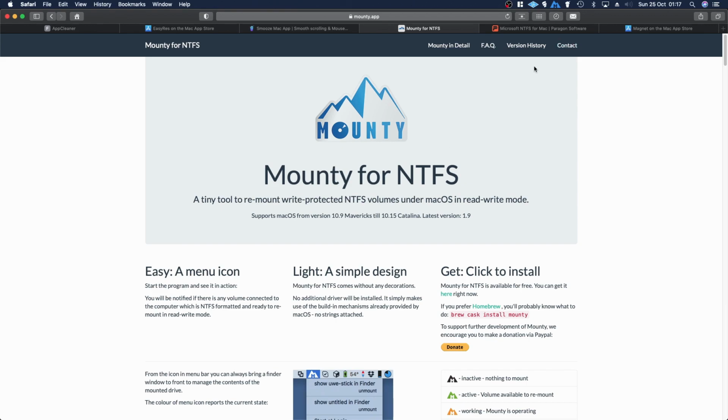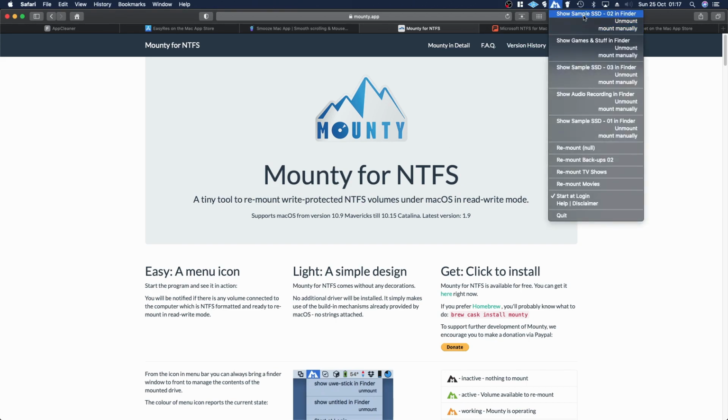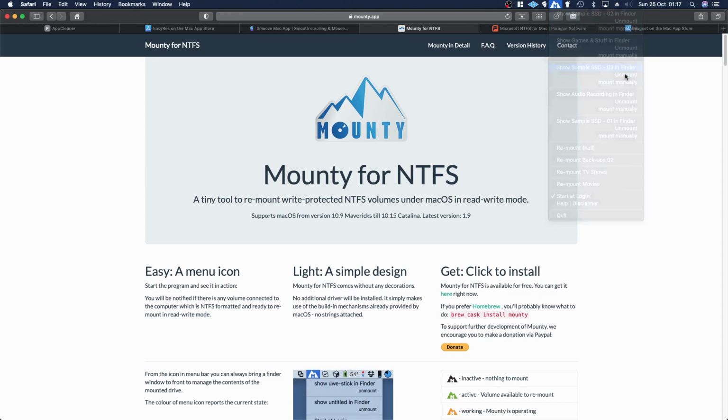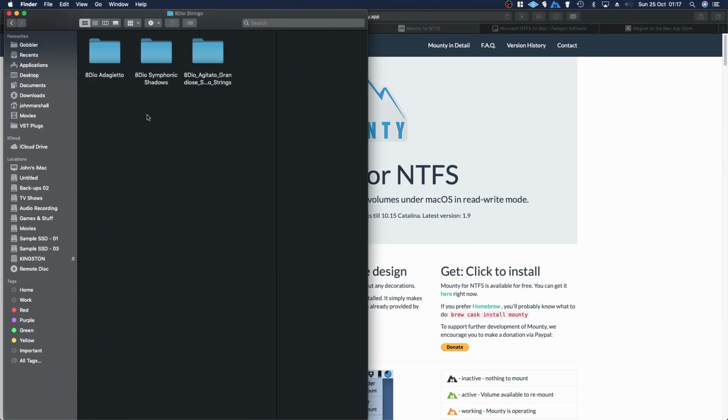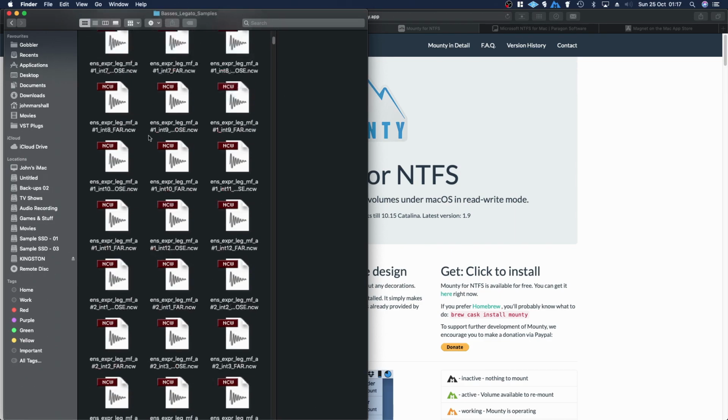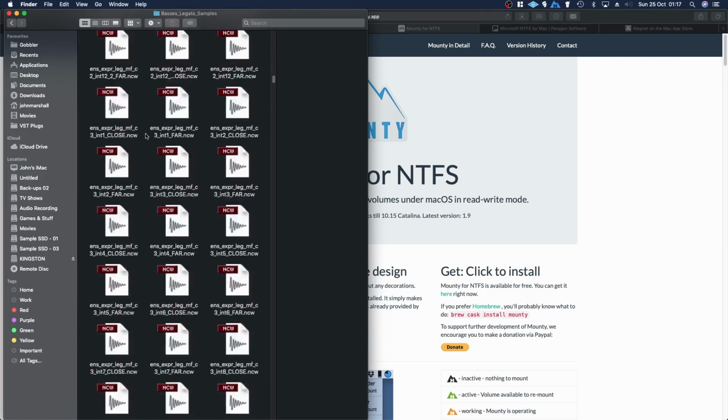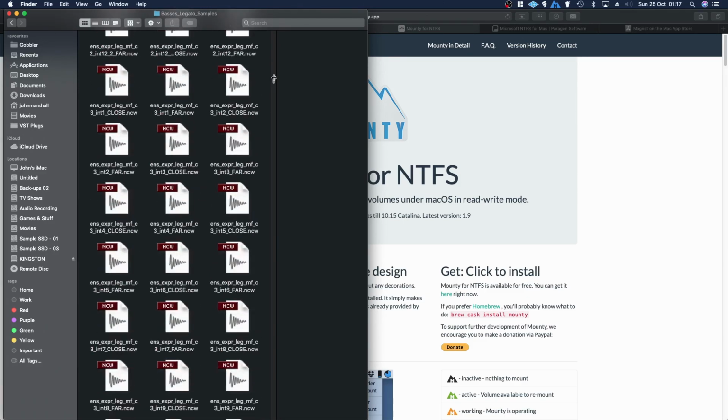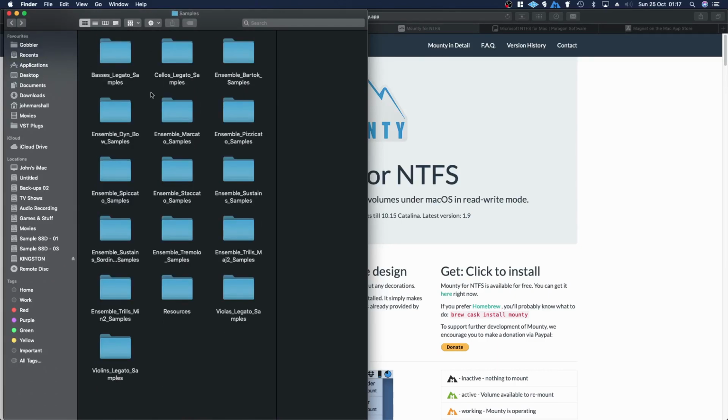So this little app allows you to set the different NTFS drives that you want to mount automatically whenever you load macOS. Say my sample drives here, if I go into one of these, you can see it's all good, no lagging. Everything is as it should be and responsive.